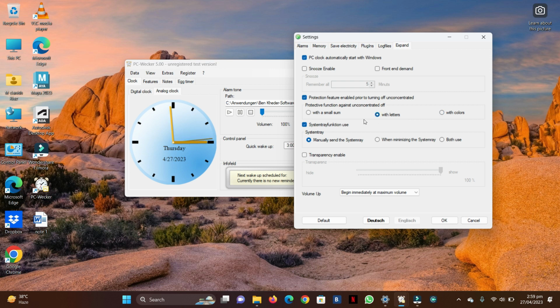Like if I select with letters, and you can also enable the system tray function. If you want, you can manually send it to the system tray, or when minimizing to the system tray, or you can use both options. You can also enable transparency. Let me show you. As you can see, the transparency of the display is 100%. Let me just decrease it to 78%, and the transparency will be decreased as soon as I click on that OK button.